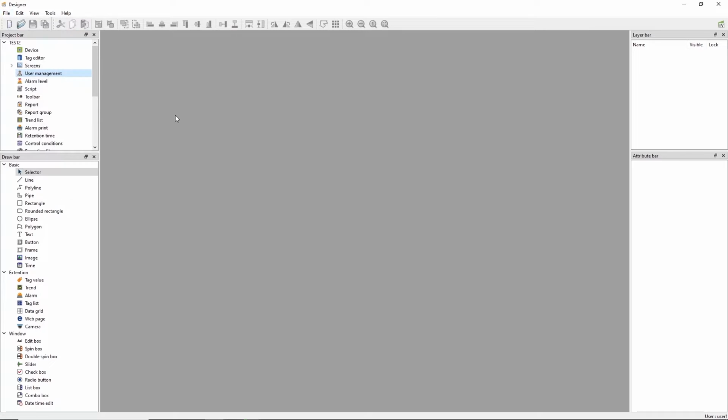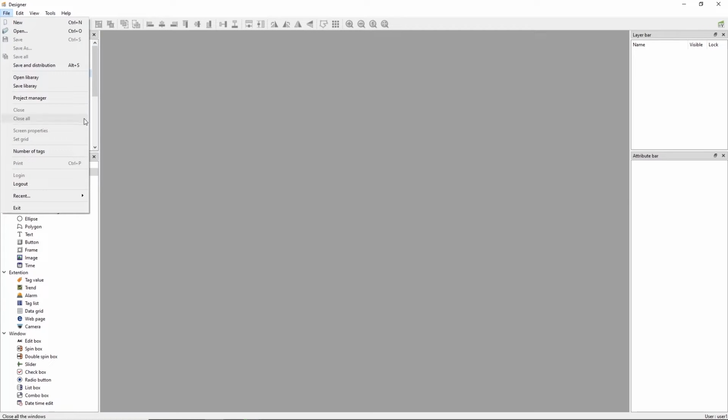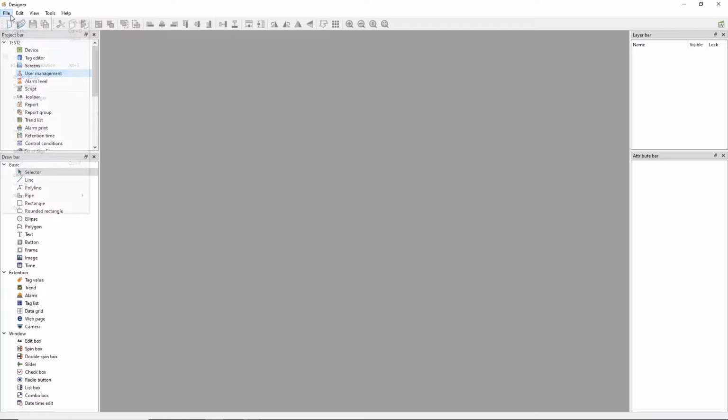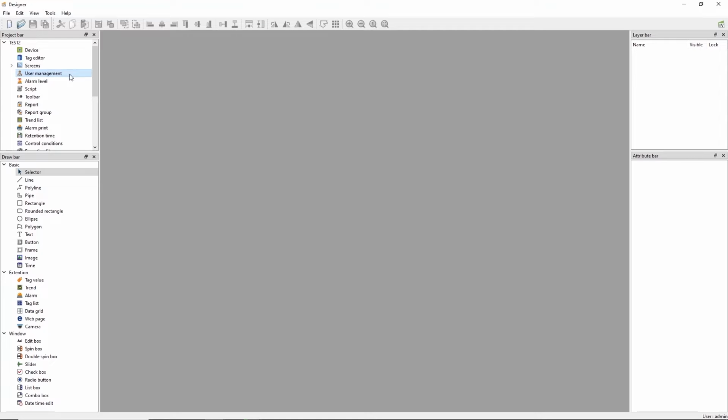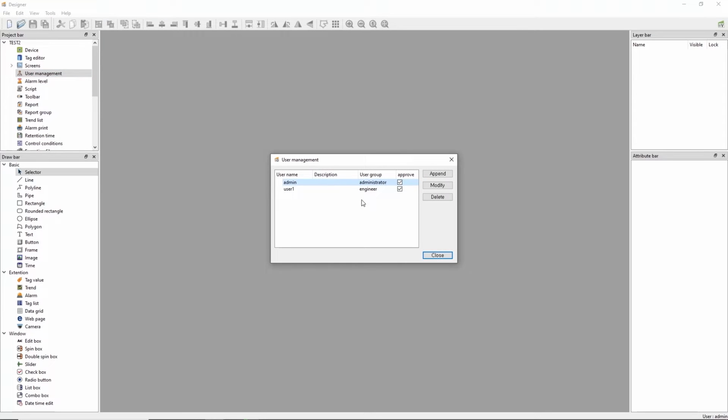Engineer group is similar to the administrator group, except that the control priority is a little different and cannot access the user management. Log out, and let's log in as admin. Logged in as admin. Now, we can use the user management.